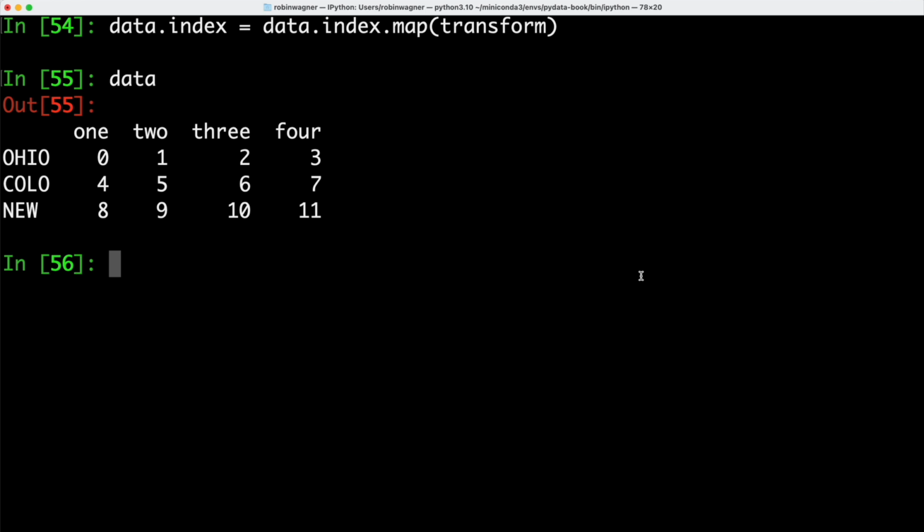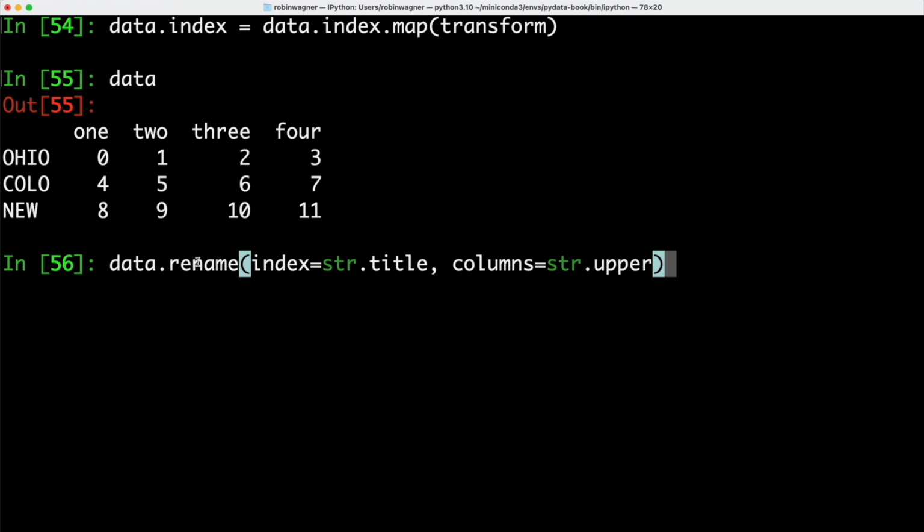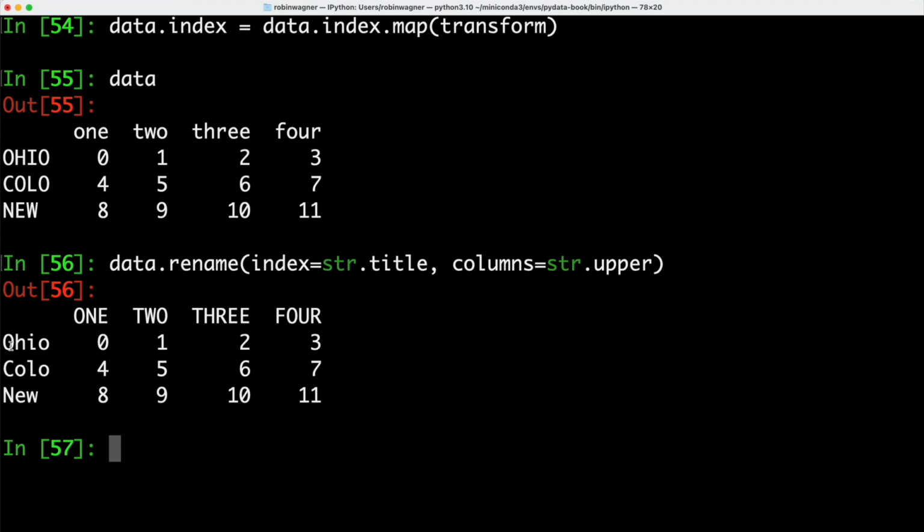Now, if we want to create a transformed version of our dataset without actually changing the data frame itself, we can instead use the rename method. And here we're specifying that for our index, we are going to call the title method, meaning we're going to capitalize the first letter and all the other letters are going to be in lowercase. But for the columns, we want to call the upper method, which means that the values 1, 2, 3, and 4 should be displayed in all uppercase letters. So looking at that, we can see that indeed Ohio, Colorado, New York are now displayed in title case, so first letter capitalized and all the other letters in lowercase, but the different column headers here are now displayed in uppercase.